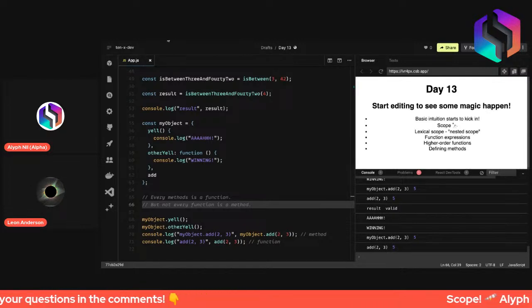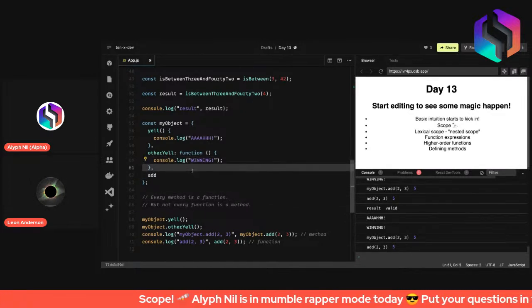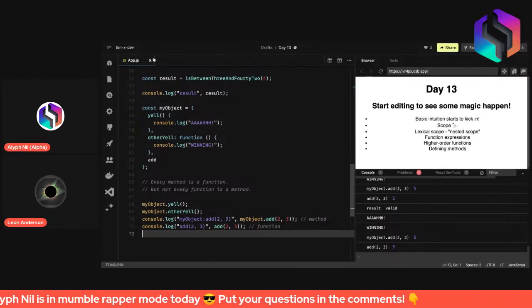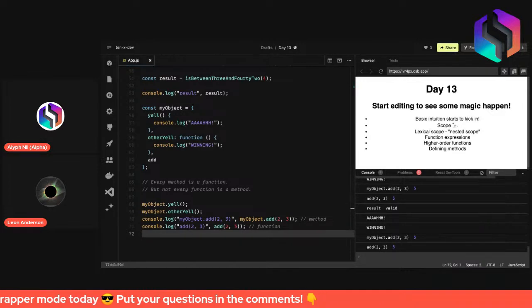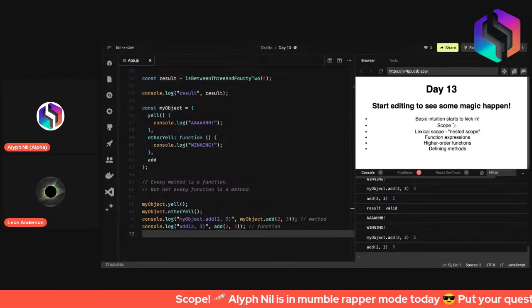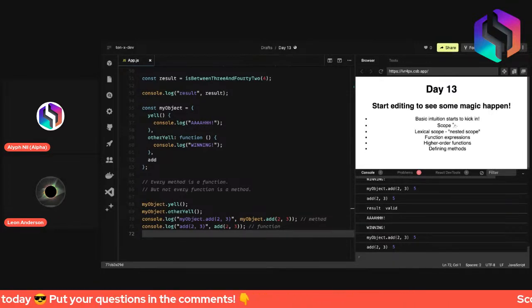Okay, that's interesting dynamics. Cool. And yeah, this way we can basically create our own methods and shorthand. Is it called shorthand? I guess the shorthand thing was the thing above with the yell and other yell, right? Yeah, exactly. Okay.